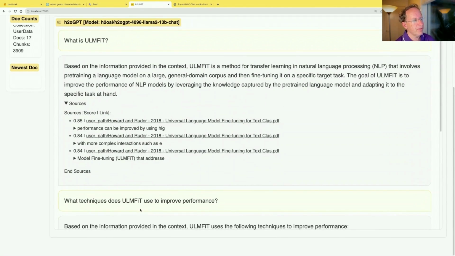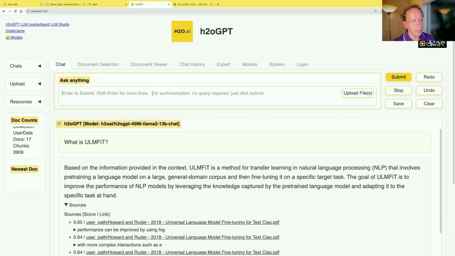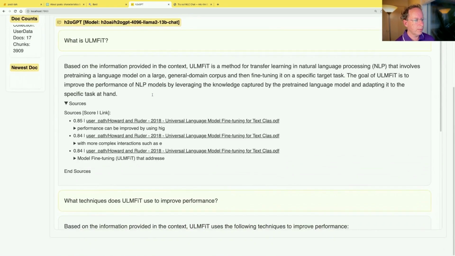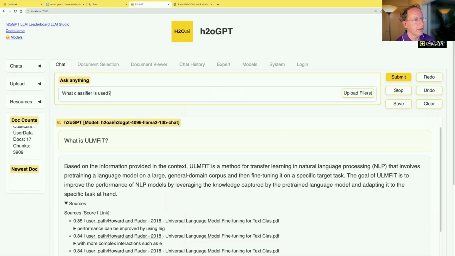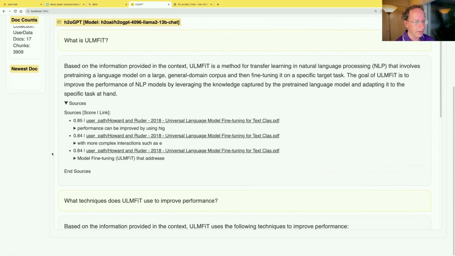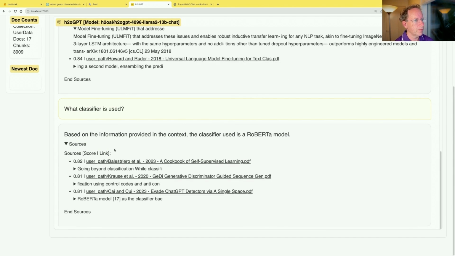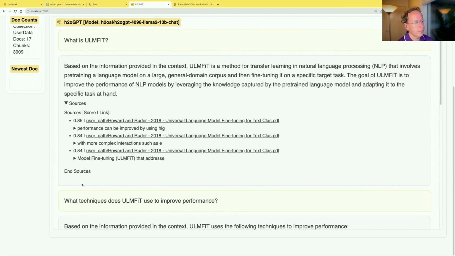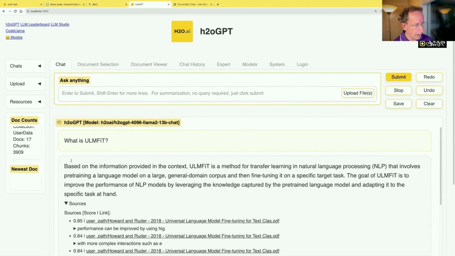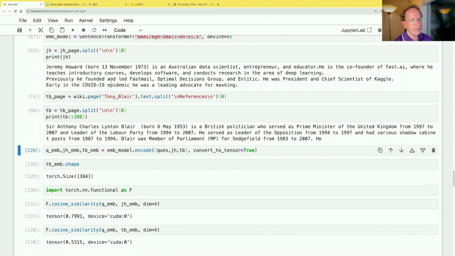And in particular, if you think about how that embedding thing worked, you can't really use the normal kind of follow-up. So for example, now the problem is that there's no context here being sent to the embedding model, so it's actually going to have no idea I'm talking about ULMFiT. So generally speaking, it's going to do a terrible job. Yeah, see, it says it's used as a Roberta model, but it's not. And if I look at the sources, it's no longer actually referring to Howard and Ruder. So anyway, you can see the basic idea. This is called Retrieval Augmented Generation, RAG. And it's a nifty approach, but you have to do it with some care.